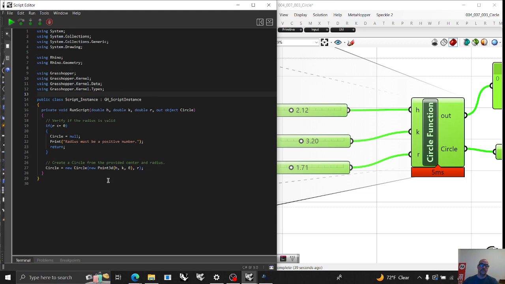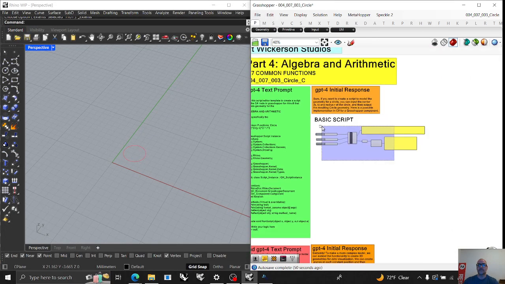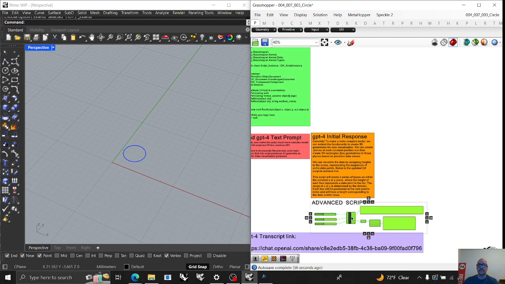And there's much faster ways to get there. And you're saying, why don't I just use the circle node? Well, the trick is you're trying to get down to learning well-documented C# script. So let's see what happens when we take this from a basic script into something a little more complex. I'm going to copy and paste it. I'm going to move that down here into the advanced section.